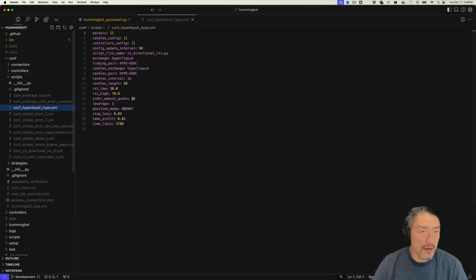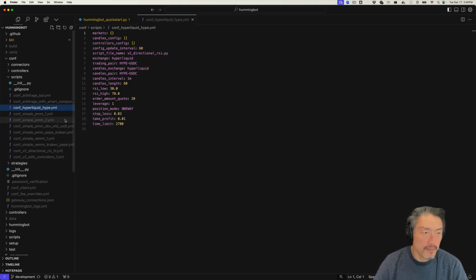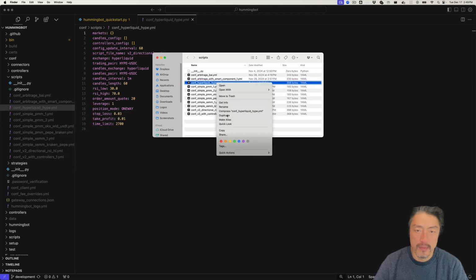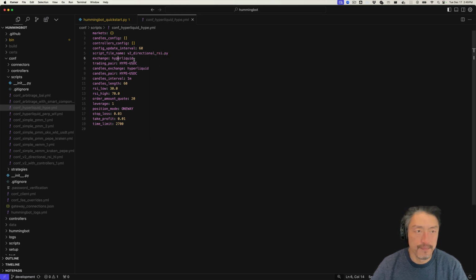So here's the one that we just added. Let's make a copy of this. And let's call this Hyperliquid Perp, and then let's do something like WIF. Okay. So here we'll be using the same script, and we'll keep everything the same, like RSI, candle length, everything else. But the only thing that will change are the exchange here and the trading pair.